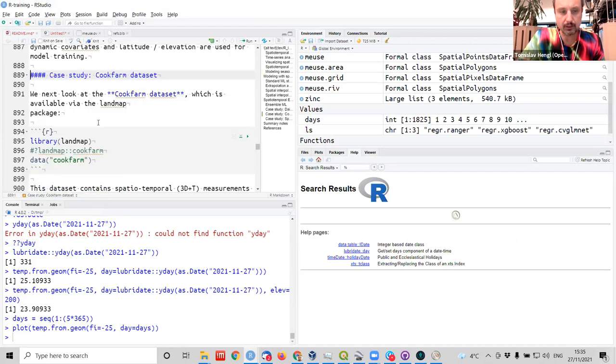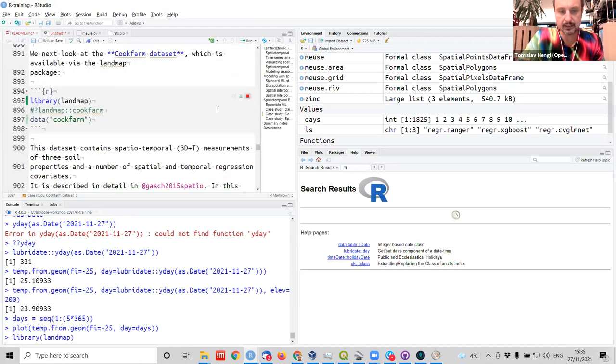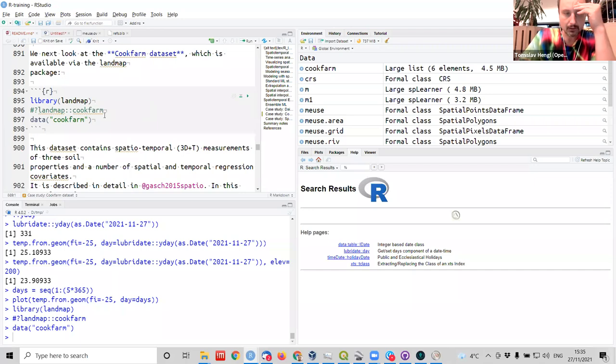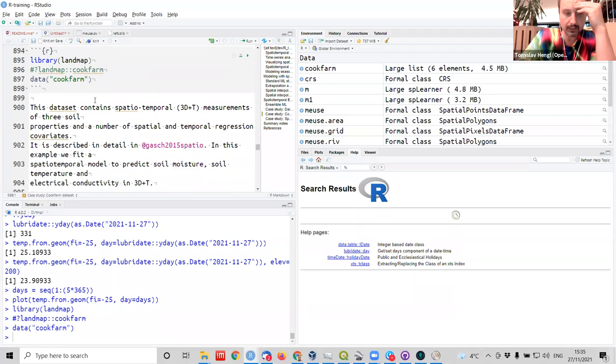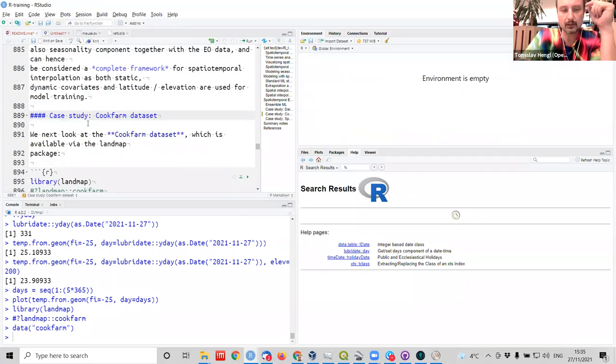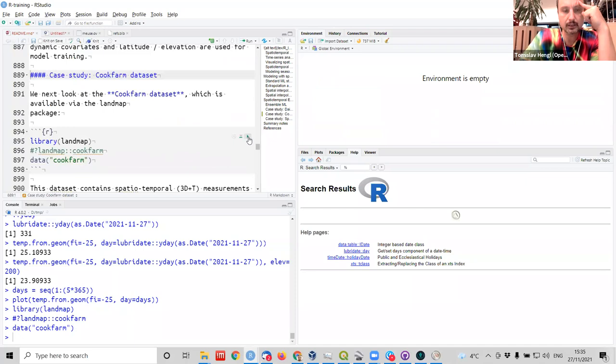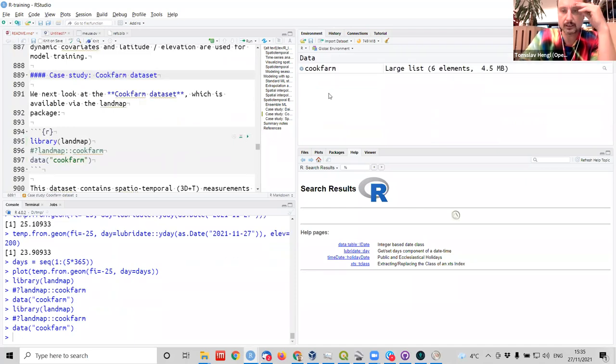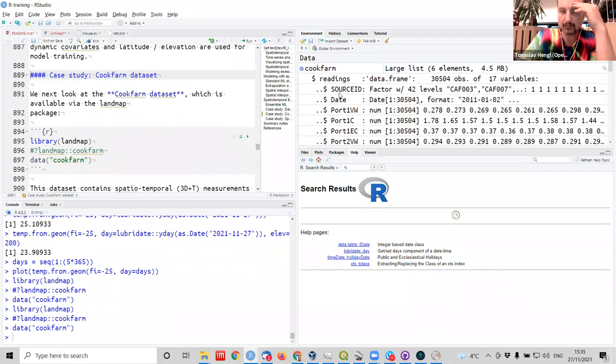So here's the Cook Farm, and again, this dataset is in my LandMap package. If you load the data, let me first clean the session. So here's the dataset, and you see it's just one object, but it has multiple elements. These are the original readings, and look, there are 30,000 readings.